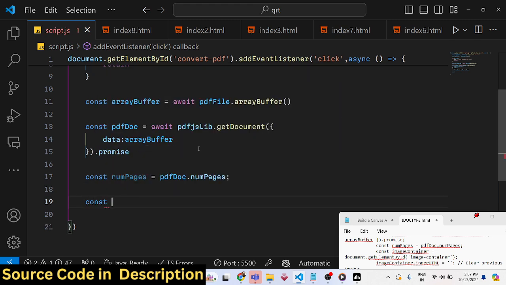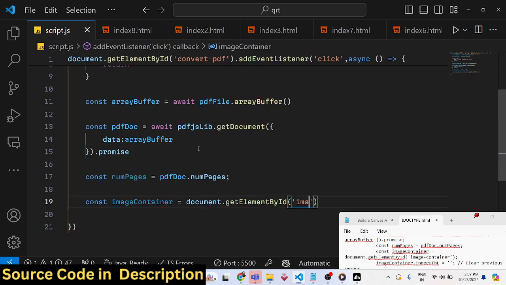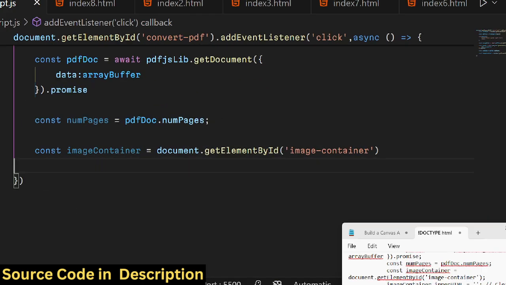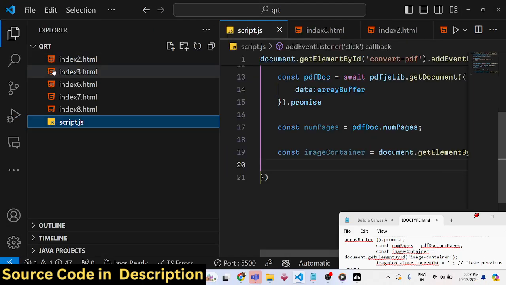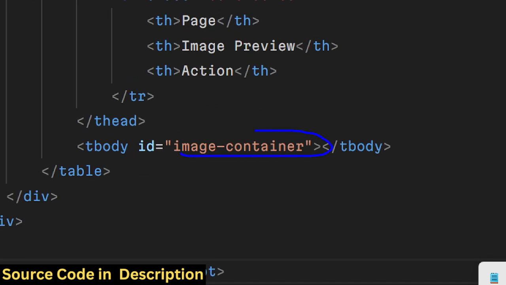Now we need to loop through each page and take a snapshot of each page. So first of all, we will get the reference of the element where we need to show the images. We have given the ID here, image container. If you check in the HTML, we have given this image container ID right here.